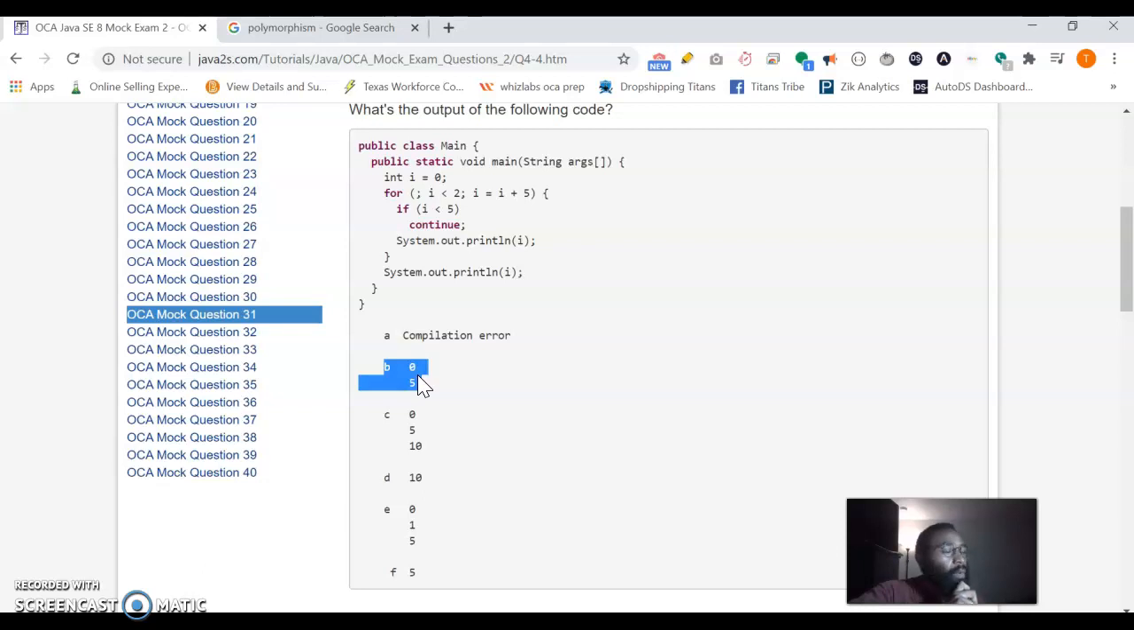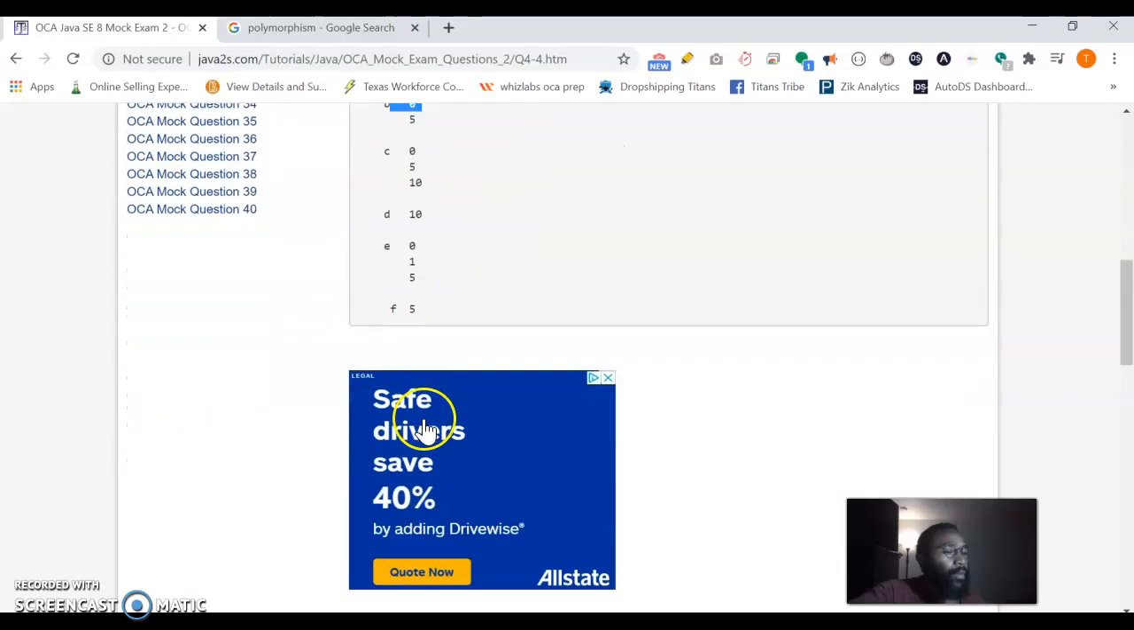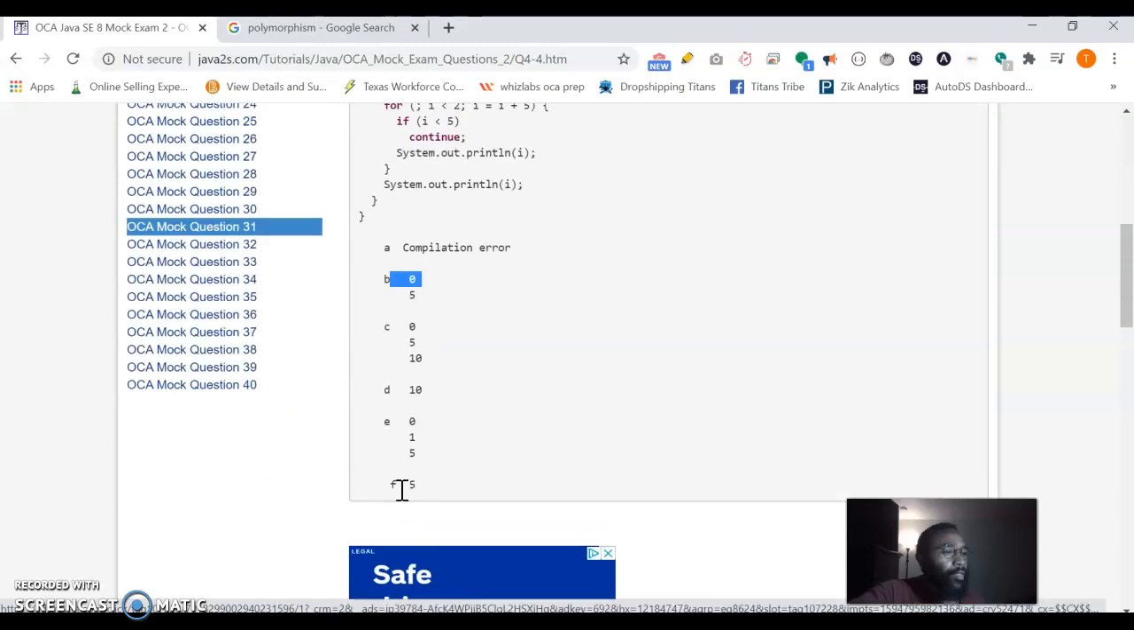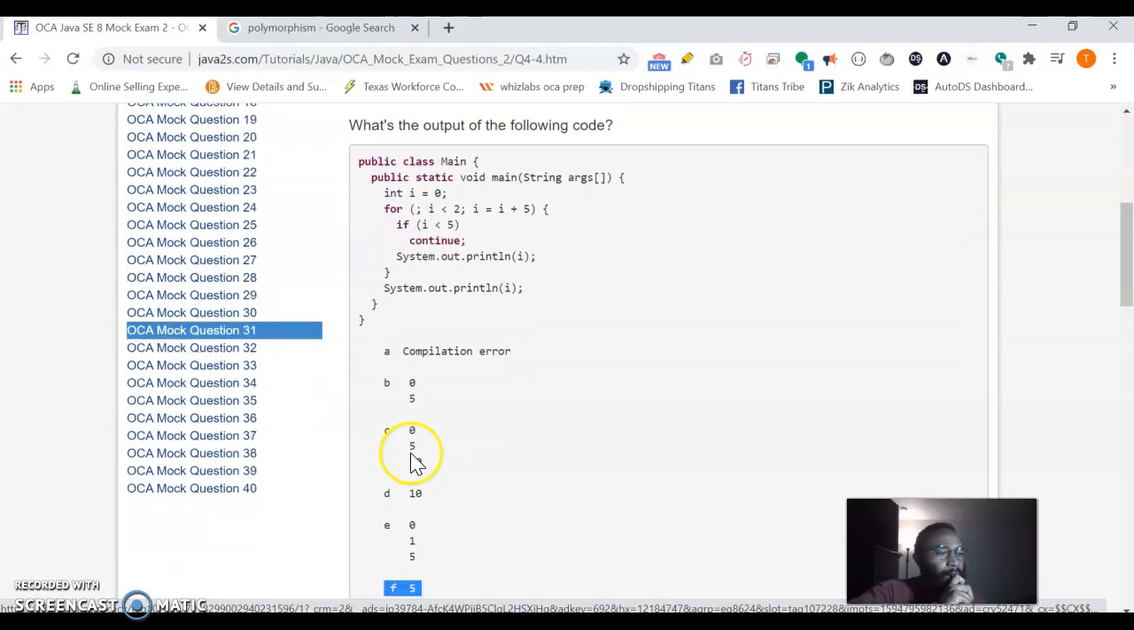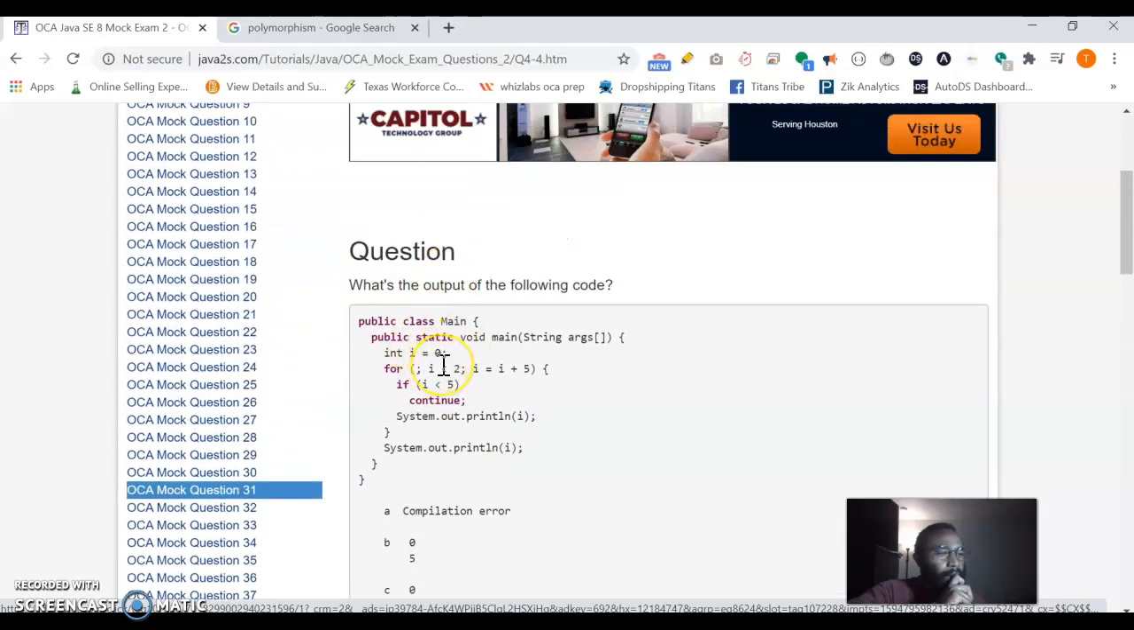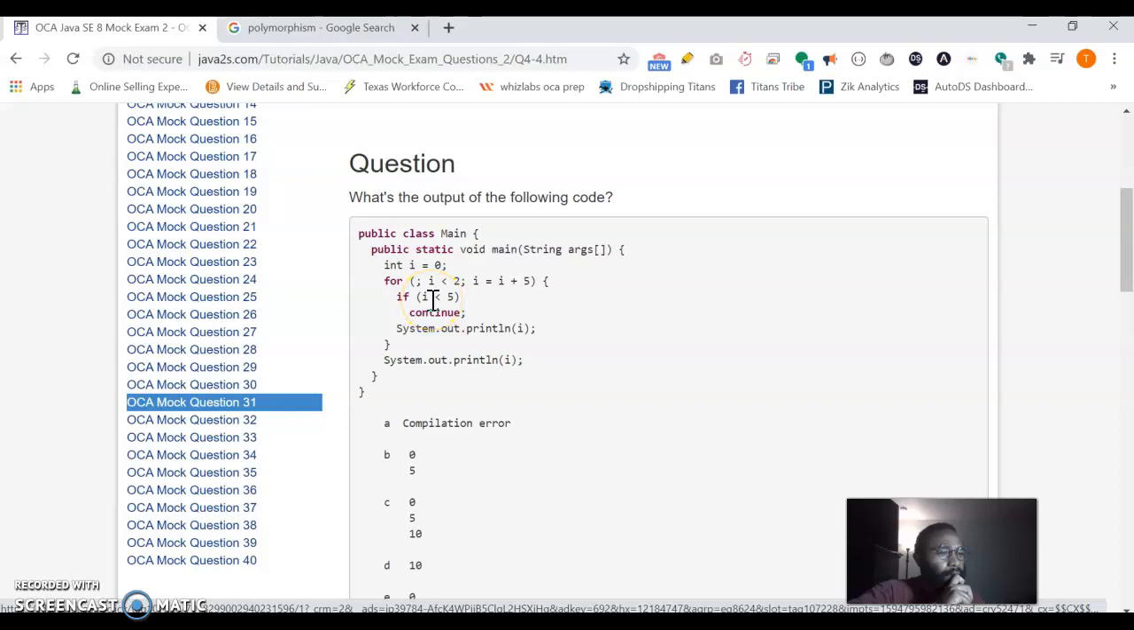Now, actually, i is less than 2. So it's 0, and then once it comes up as 5, this won't even enact. So it'll still be 0 and 5. So it should be B. It should be B, and it's not. It's F. It only prints 5, which is weird. So it looks like it prints out 5 only.